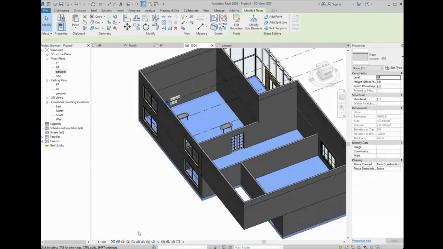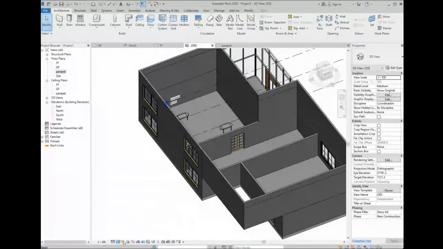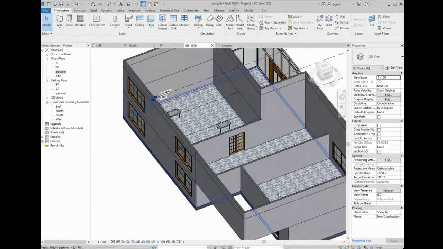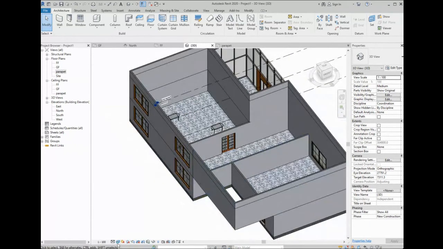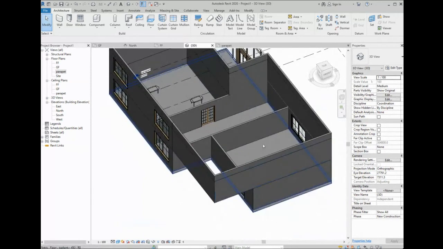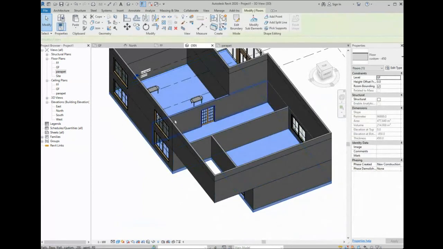Now this is changed. If I go to 3D, for example, let me change it to realistic. You will see that it's changed. I'll take it back to shaded so it will not be heavy. So this is my flooring. Now if you want to copy it to the first floor, you can do it. Otherwise you can edit it. I will copy and I'll show you how to edit.